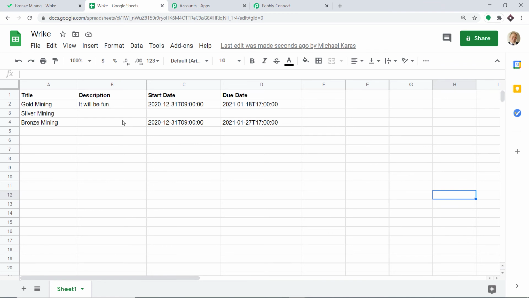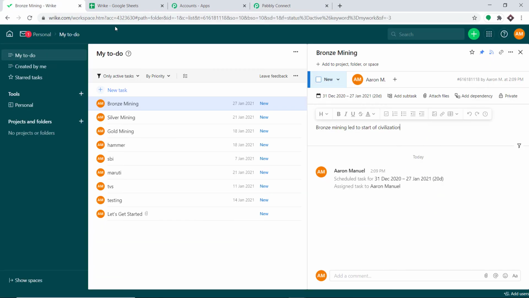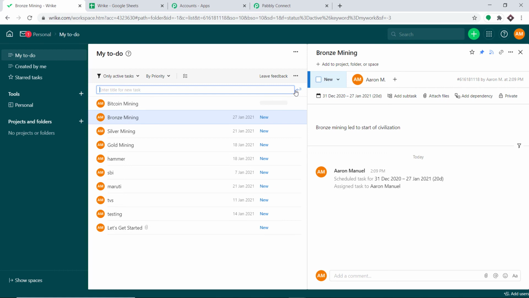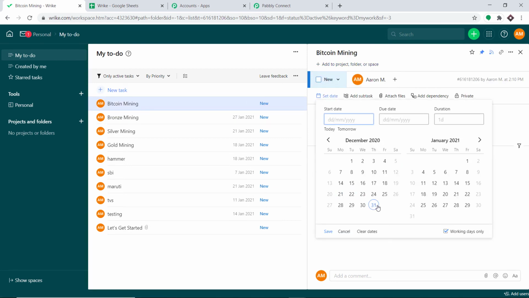So how about we go back to Pabbly Connect and increase the delay value to, let's say, 2 minutes. And just again click on save and send test request. Okay, again the API response is showing it is delayed for 2 minutes. So let's make one more new task. This time Bitcoin mining. Bitcoin mining, okay. And we can set the date as 31 December to 19 January.